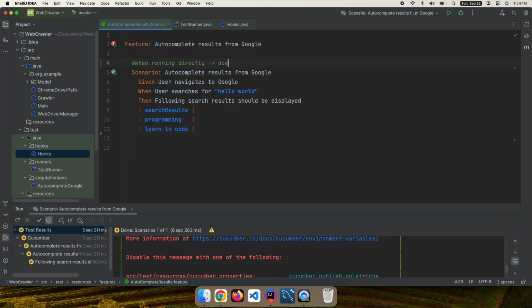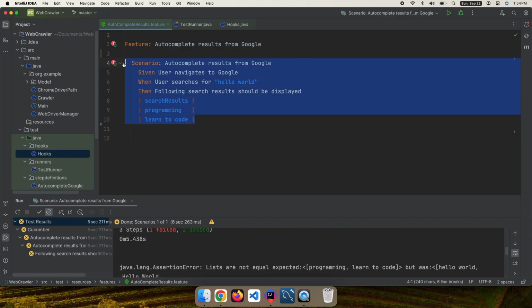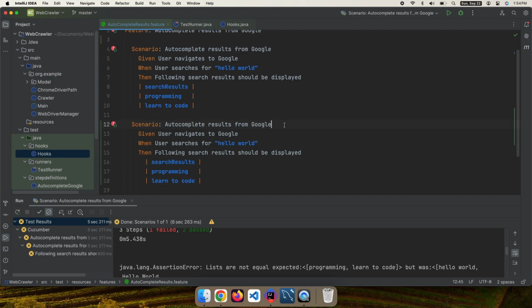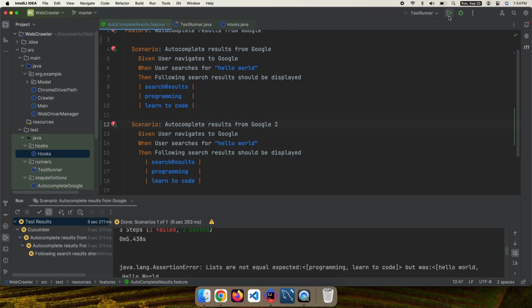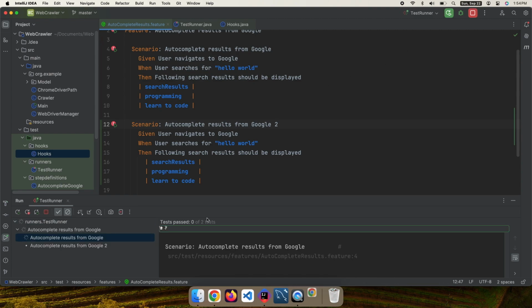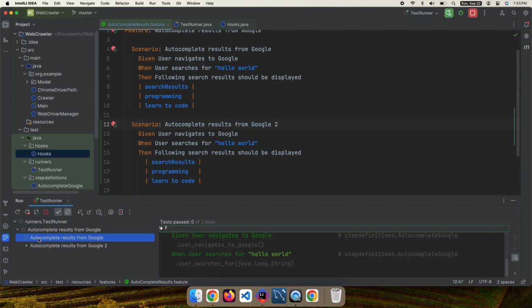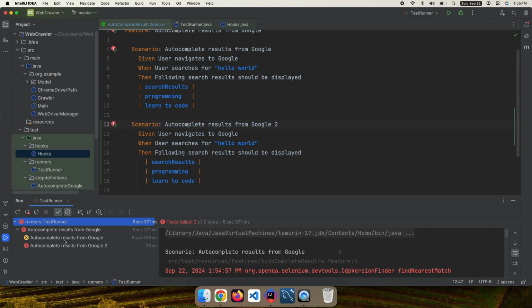This is fine if you only have one test, but obviously you're going to have more. So let's copy this and just create another test with a different name. If I go back to test runner and click run, if you notice in the lower left, it's running every single test in our system, which of course we don't want.